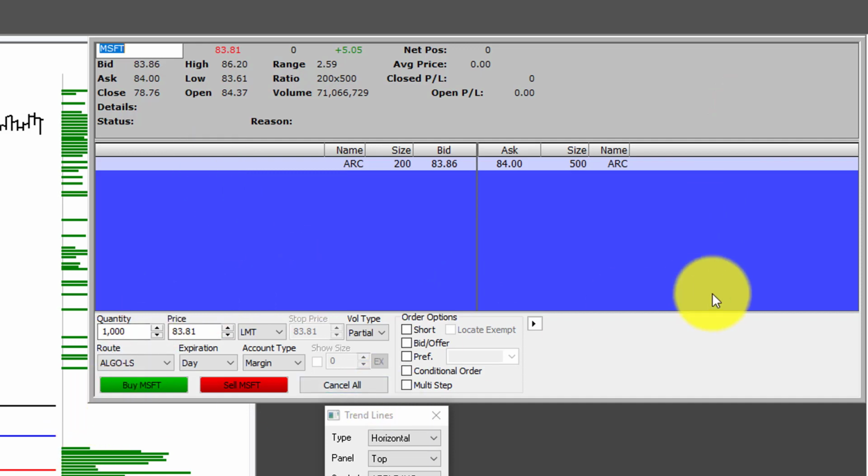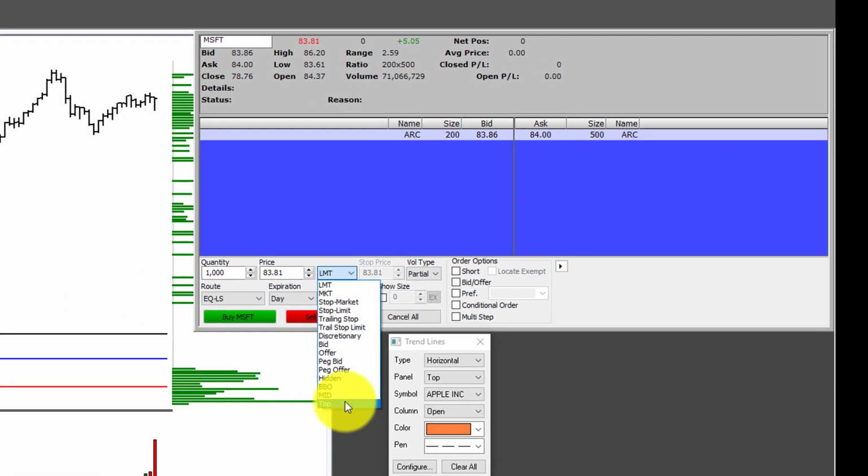Now, once the market maker window is set up, you have a couple things that you can modify in the order entry portion. First off, whatever broker you're using is going to have different routes available. So when you look at the order route down here, you're going to see that in this case, I've only got market and limit orders available. If I change this, I'm going to see different routes have different order types. So by switching in this case to EQLS, it's going to be different depending on which broker you're with. We're going to have limit orders, market, stop, limit, trailing stop, limit, discretionary, bid, offer, peg offer, hidden, best bidder offer, mid, and top. So those are all order types that are available.